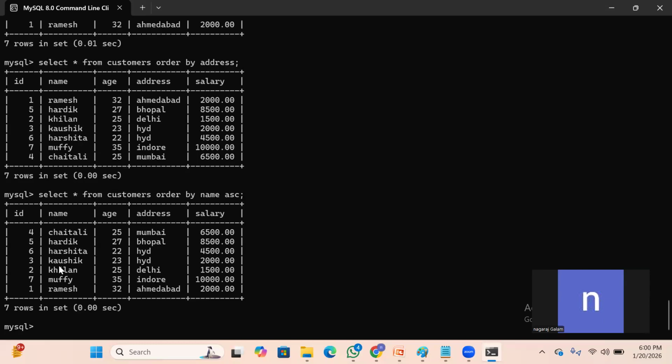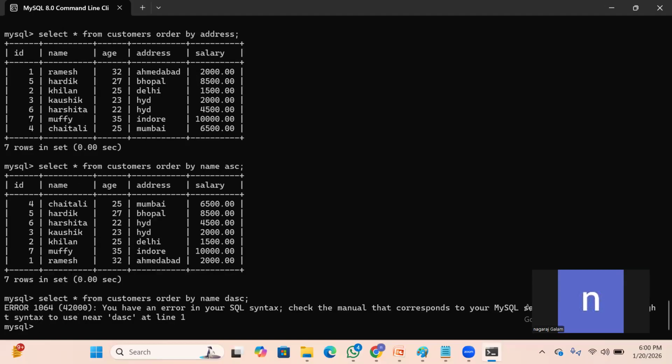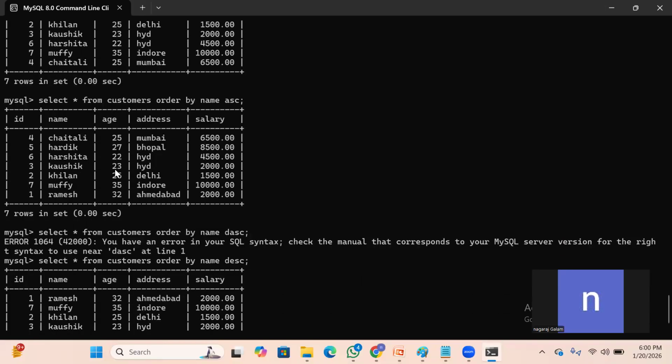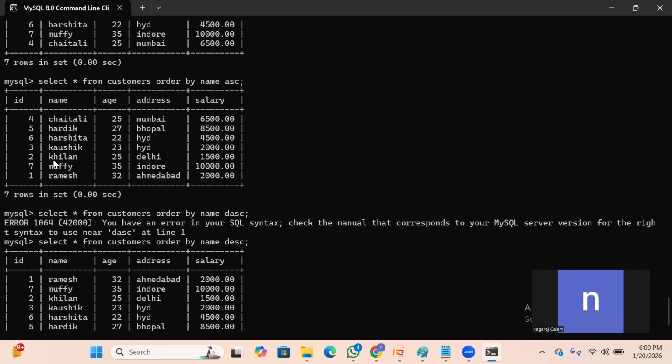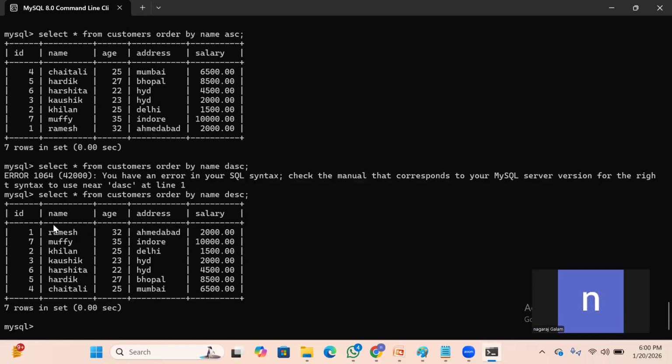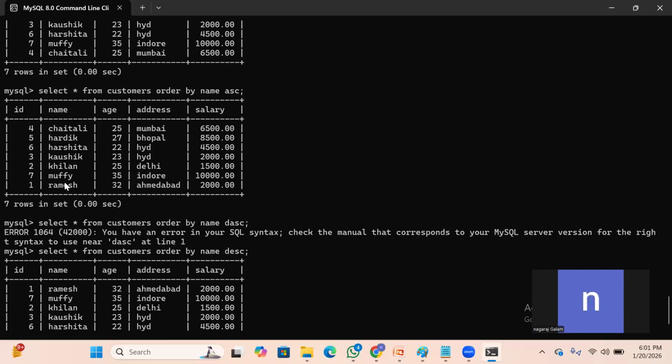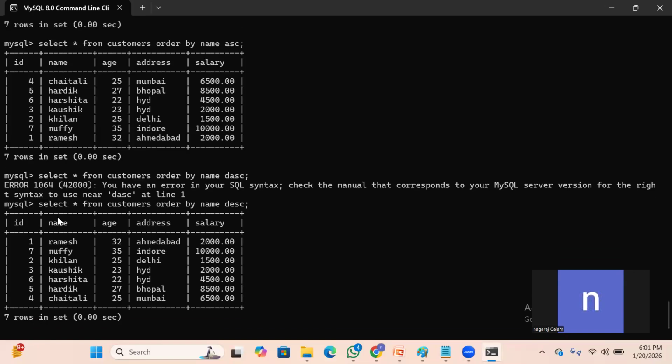In descending order, spelling mistake. Look, observe this. Ascending order means top to bottom. Descending order means bottom to top. Look like this: C, H, H, H, 4, 5, 6, 7. This is ascending. R is last, so here now R is first. So ascending means top to bottom, descending means bottom to top.